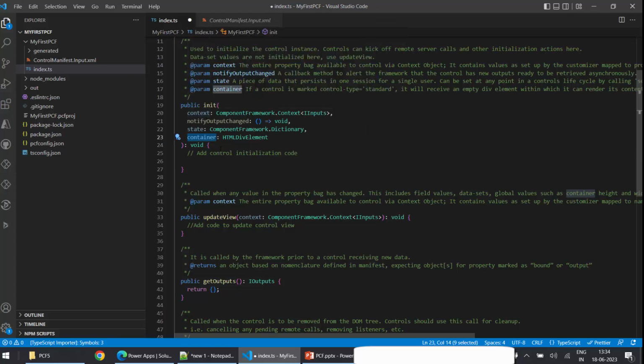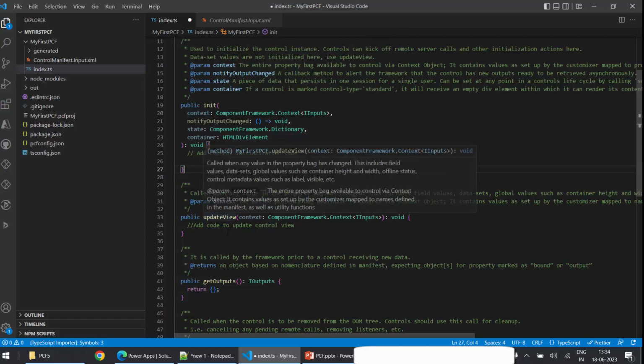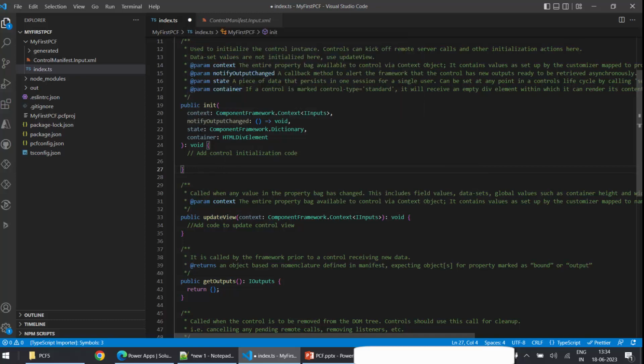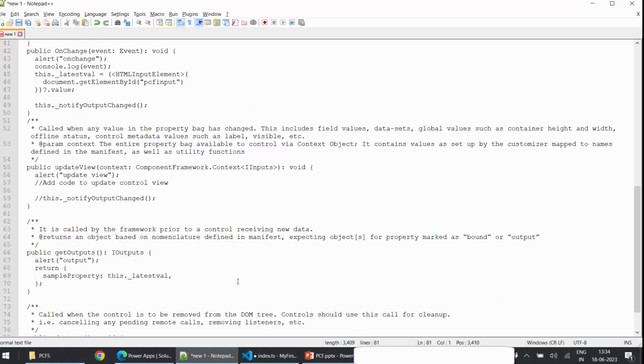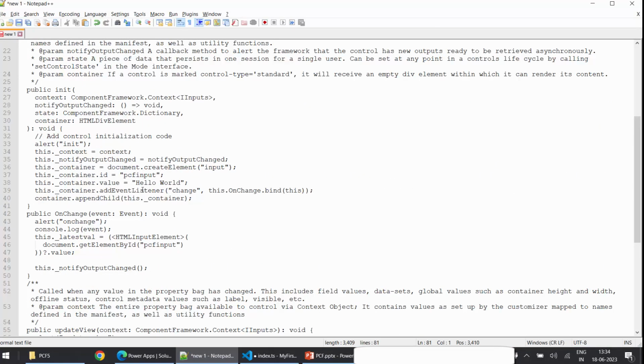Now let me work with this init method and we will see the use of all this. Another thing you will notice is that we do not have access to these parameters other than context. Context is present in update view as well, but notify output change, state, and container are not present in any method outside of init. So to use them in our code after the initialization part, we have to store them. For that, I will create certain variables over here. In the interest of time, I have saved some code and I will copy and paste it from here, but I will explain each and everything.